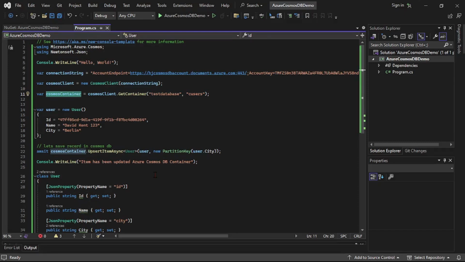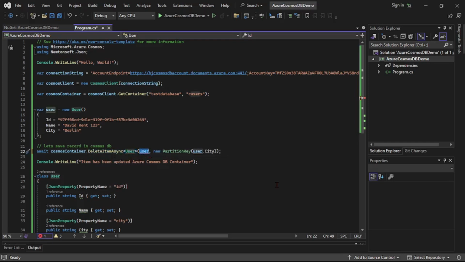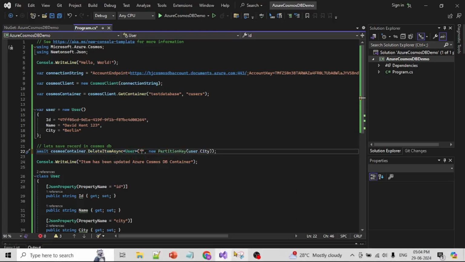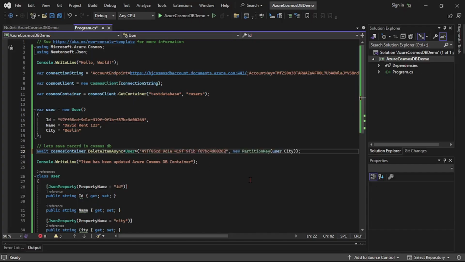And now let's update this code to delete an item. So again, you can see this line number 22, that is, we'll say Cosmos container dot, we'll say delete item async, and to this we need to provide the ID of that document which we want to delete. And so again, let's go to the portal. So let's copy this document ID and I'll paste it over here.